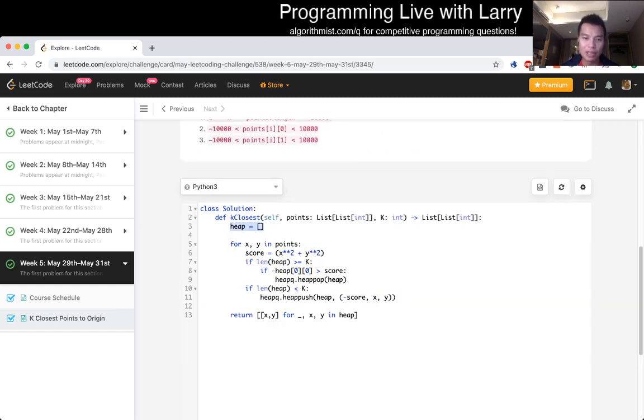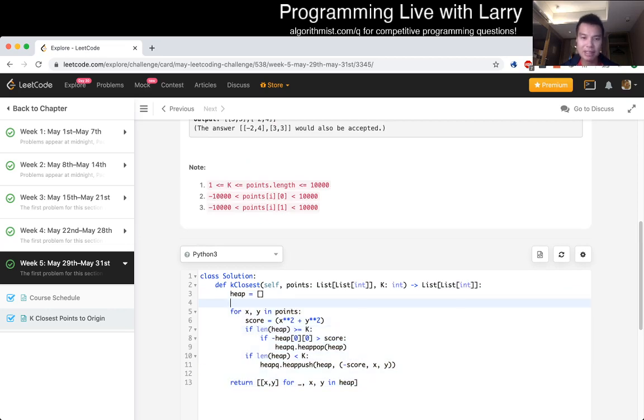Heap comes up all the time in interviews and definitely all the time in competitive programming. So definitely get used to it, get practice with it. So I like this question for that reason.